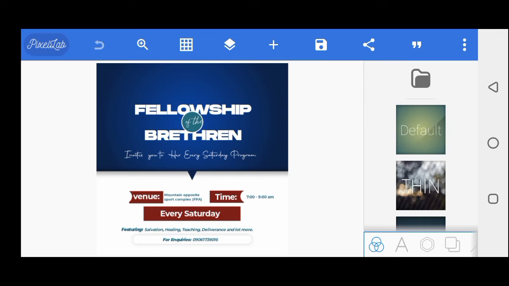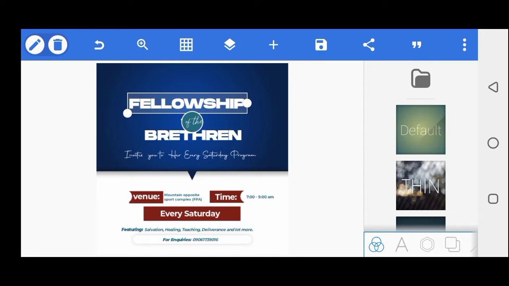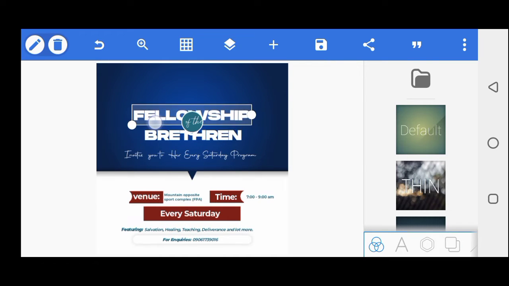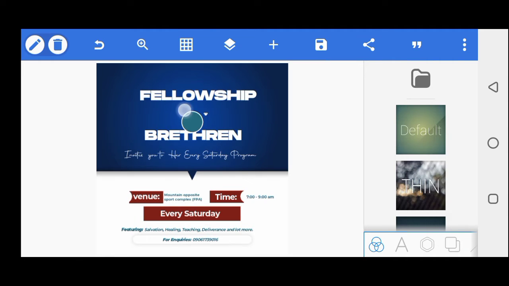Alright, this is it. For instance, now you want to move this fellowship and brethren a bit, you want to scale it up. Now you need to start dragging this shape, everything. You need to start dragging them, moving it, and sometimes they won't overlap, and sometimes it makes you very stressed when designing. So there's a new trick I'll be revealing to you now.